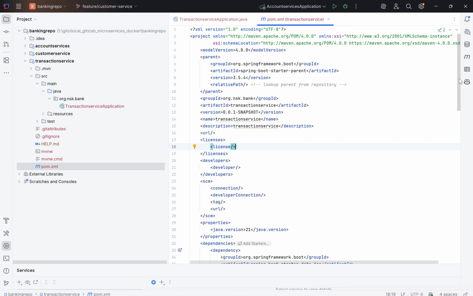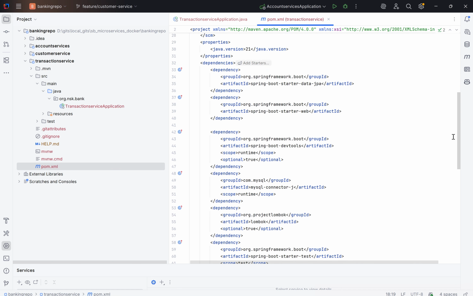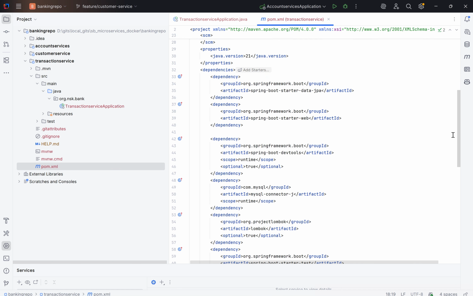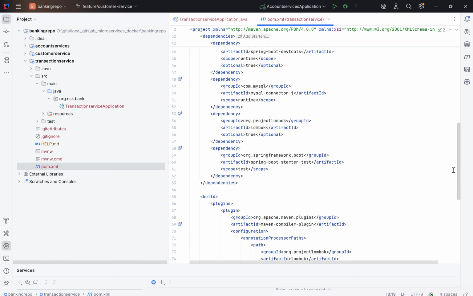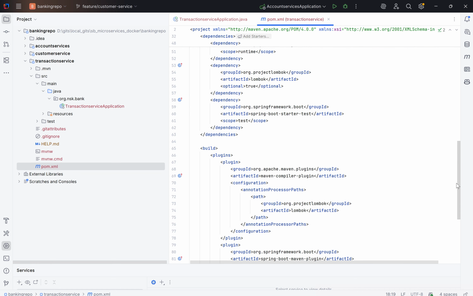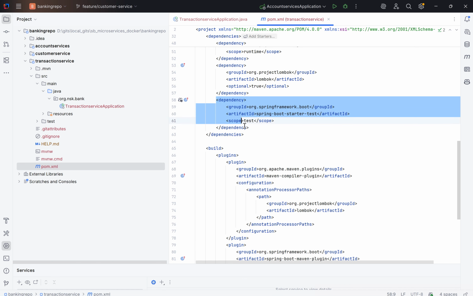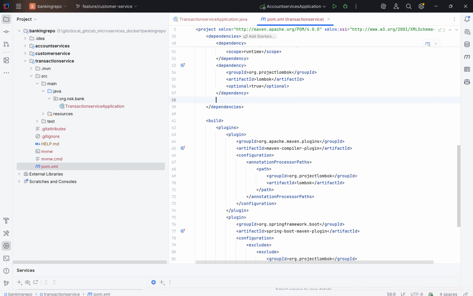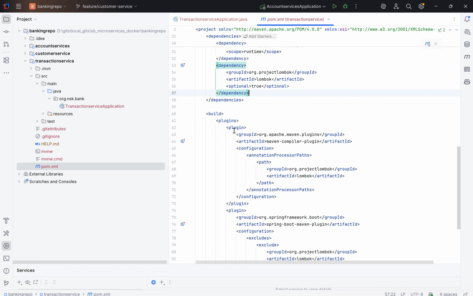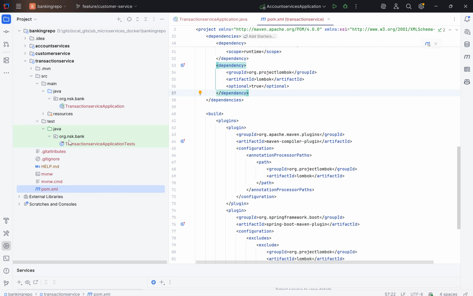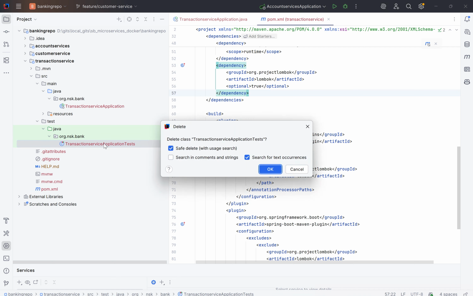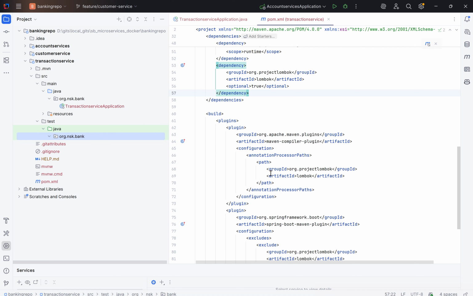That's fine, no problem. So these are the dependencies we have added: Data JPA, Web, DevTools, MySQL, Lombok, and we have added the test dependency. We don't need this test dependency as of now. Let's remove this test dependency. Okay, so let me come to the test class. Let me remove the test class as well.